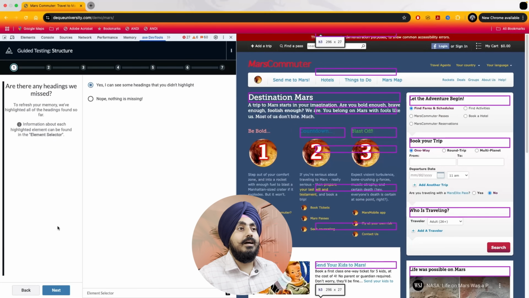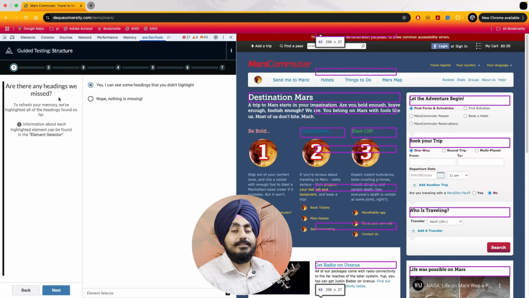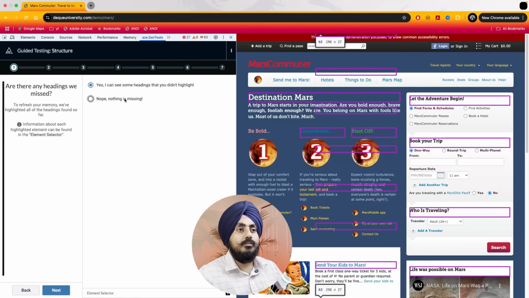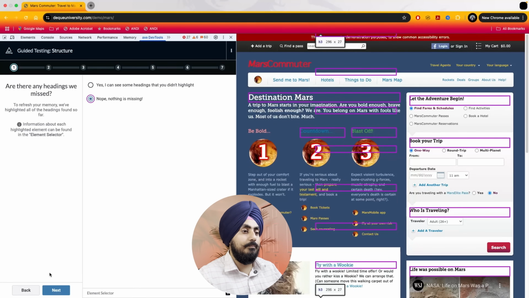Now it's asking, are there any headings we missed? There are chances that DevTools also misses some of the headings. This is your opportunity to look into the actual page and identify elements. Just for this demo, I'm going to say nope, nothing is missing, and press next.